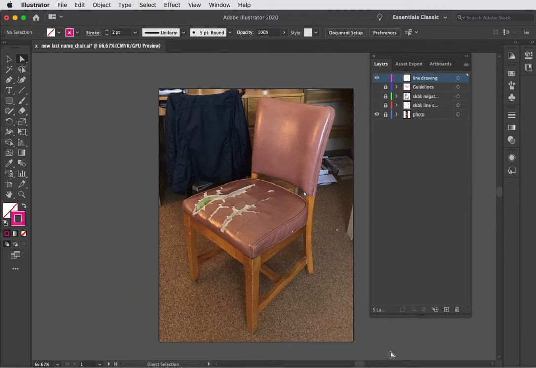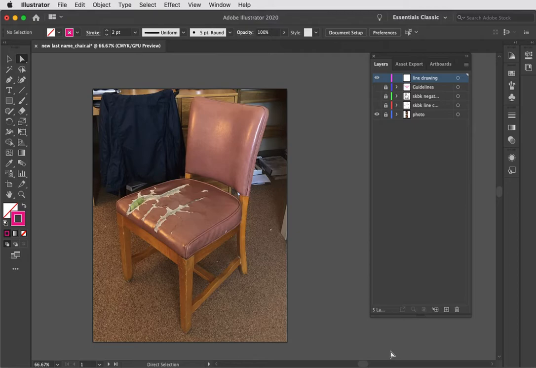And you will work with as much attention to detail and complexity to do a thorough job recreating this chair in Illustrator. Or your chair, I should say. All right. You'll need the photo on. You'll need to make sure you work on the line drawing layer.